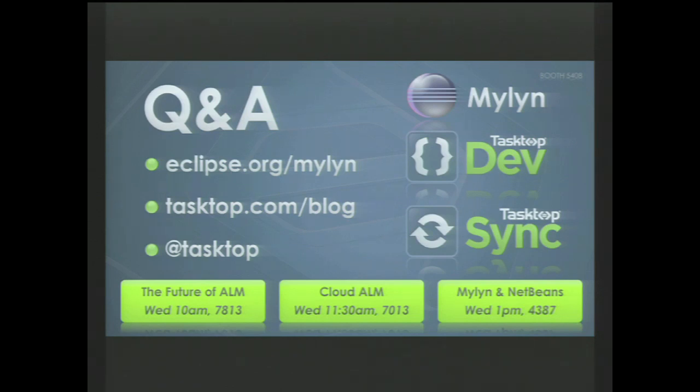And Wednesday at 1 p.m. is the Mylyn NetBeans talk. So you can check that out as well. And then there'll be another conceptual talk on Thursday about linked data, how we can hook these things up by expanding the web standards that we have with the work we've been doing with the W3C.